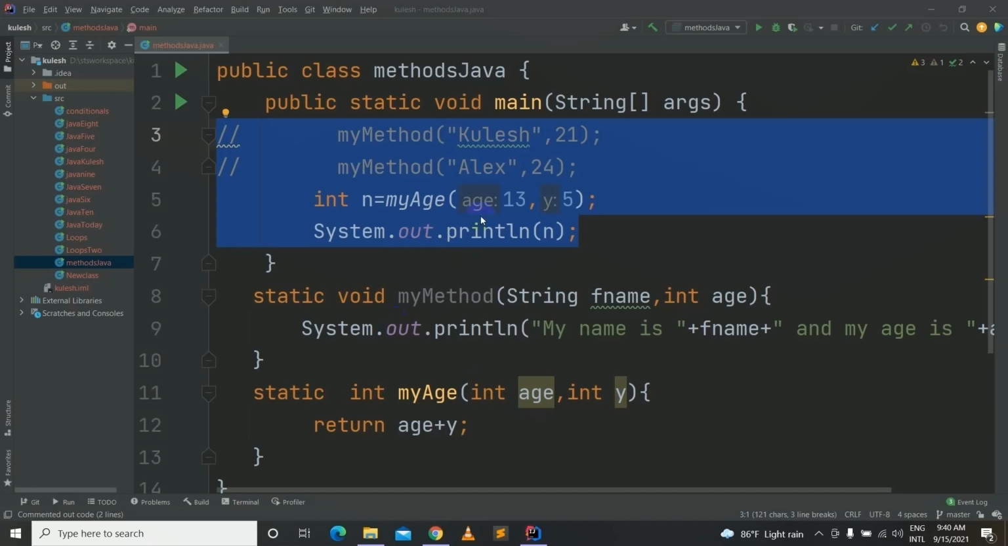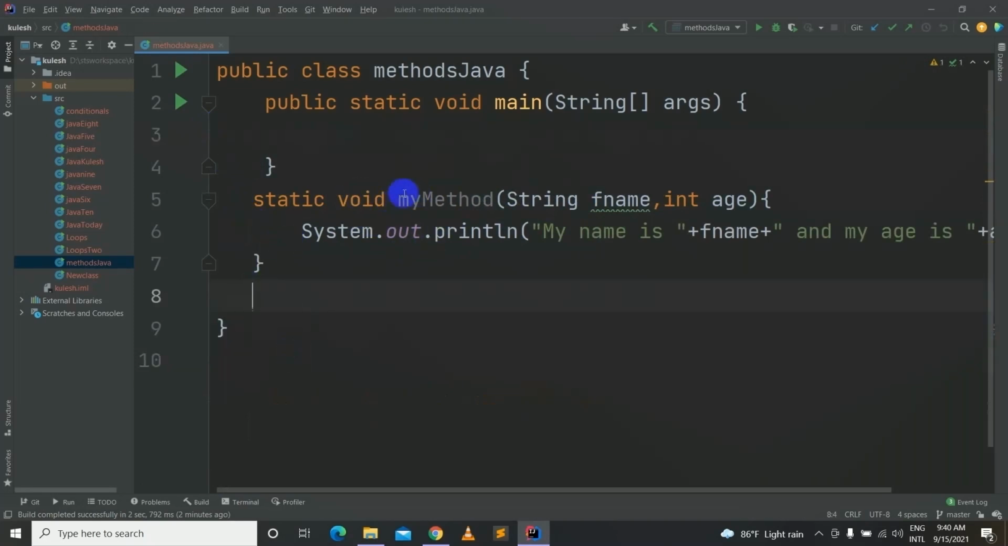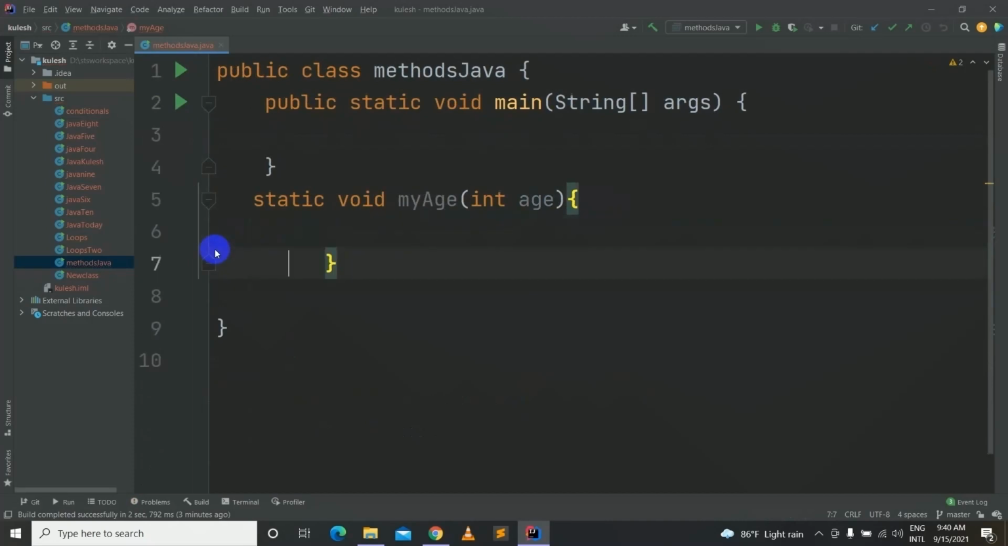Now let's learn another lesson. Before that, let's delete all this code, and this also. Let's say static void myAge, remove the String fname and provide only int age. And we'll remove this sout as well. Inside methods, it is common to use if-else statements. We'll have one inside this method.